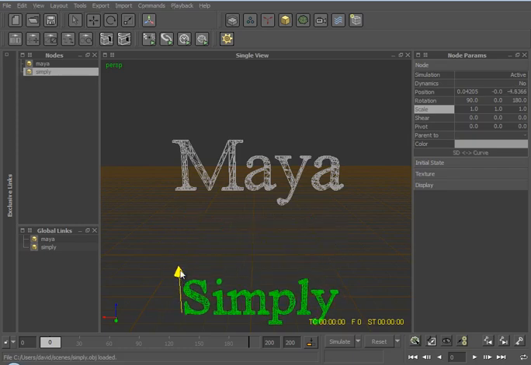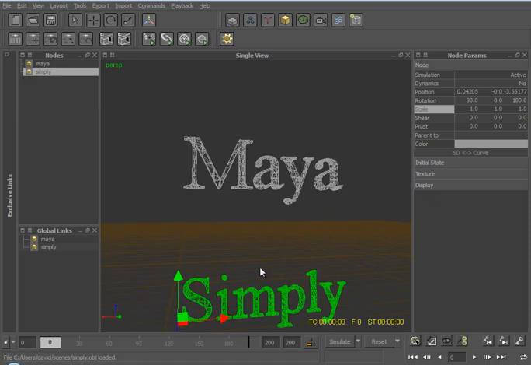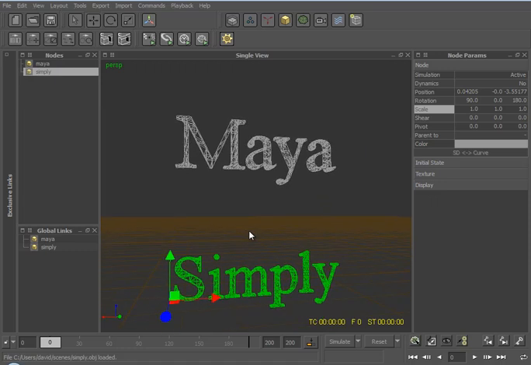So I'm just going to lower this a little bit. Okay, and the first thing we need to do is basically we need some water on the floor that will morph into the first word. So to do that we'll need a RealFlow emitter, and these can be found here.